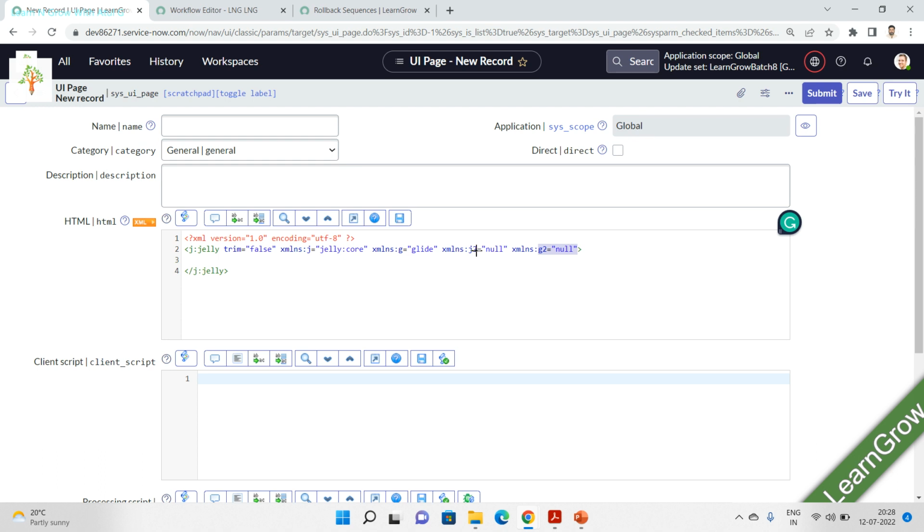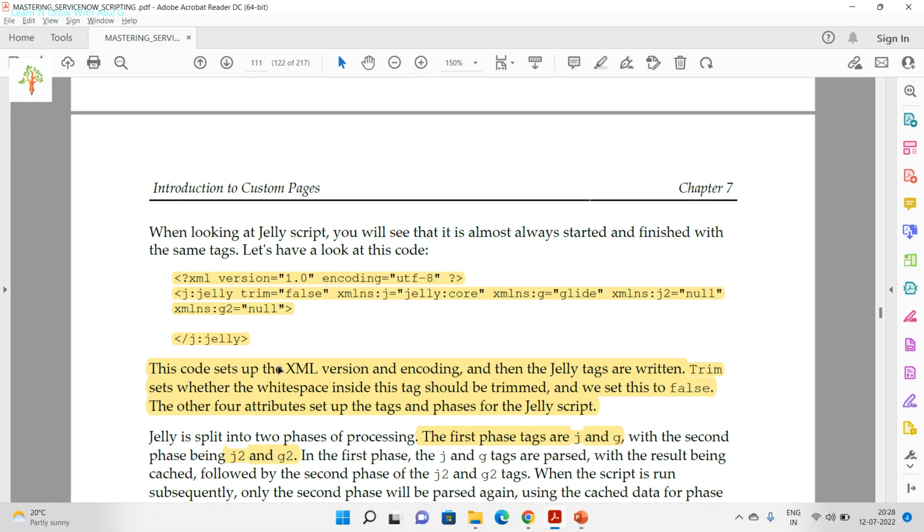So let's come back here and discuss this part a little bit more. This code sets up the XML version and the encoding and then the Jelly text, which is what we just saw. Trim sets whether the white spaces inside the tag should be trimmed or not. Generally we put it as false. If you want to trim, you can put true. The 4 parameters, 1, 2, 3 and 4.